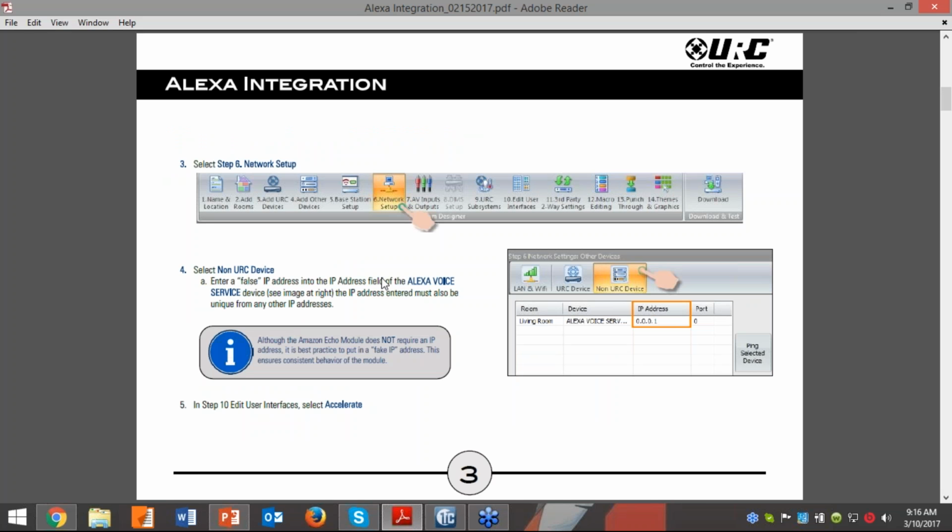After you're done with that, you're going to jump into step 6, and you're going to go into non-URC device. You're not going to enter the actual physical IP address of the Alexa device because it doesn't function that way. However, you do need to enter a dummy IP address, simply for Accelerator's purposes so that it can track all the non-URC devices you have connected to your system. Just make sure whatever IP address you enter is different from any device that you actually have to enter an IP address for. For example, if you have an IPTV, an IP AVR, or any other IP device that needs a specific IP address, make sure you have all those listed as you normally would, and make sure your Alexa device has an IP address that's different from anything else there.